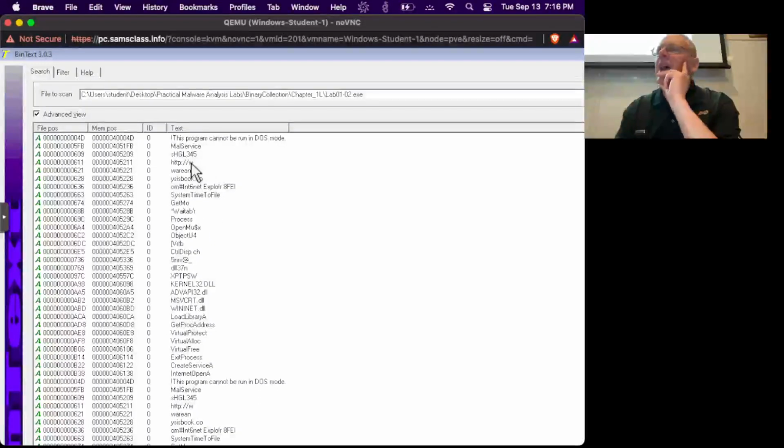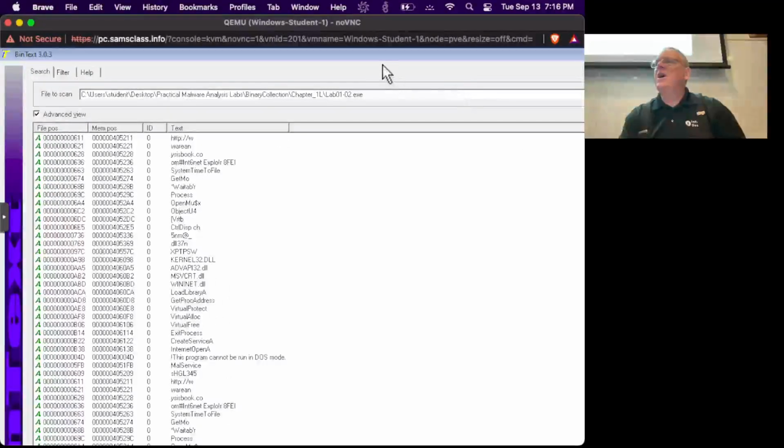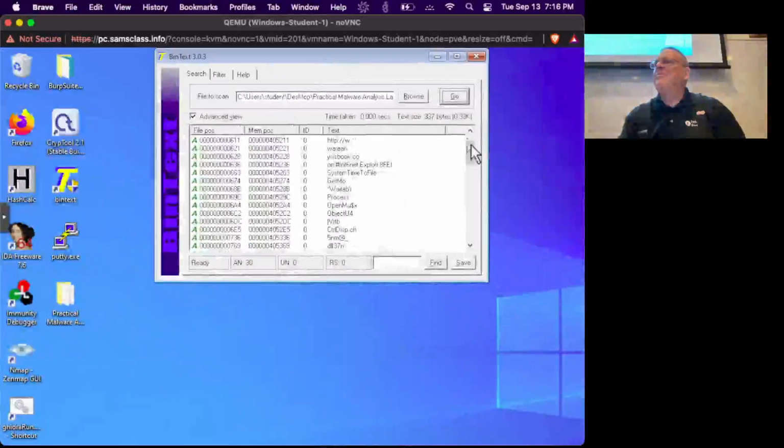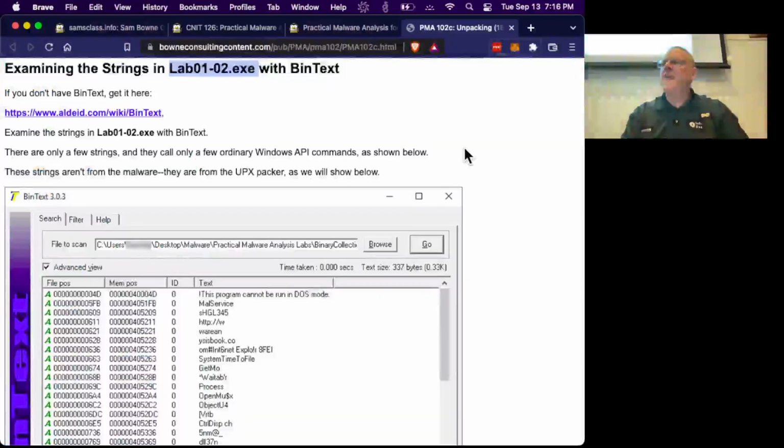This is a sign of packing. Your strings get broken up into chunks. And there's only a few libraries, just these four, like WinINet and kernel32. And there's really not very much in here. Let me scroll down. This is a really short list of strings. Really not much at all. And that's because all you're seeing is the unpacker itself. You're not seeing the actual code that does anything. You're just seeing the unpacker.